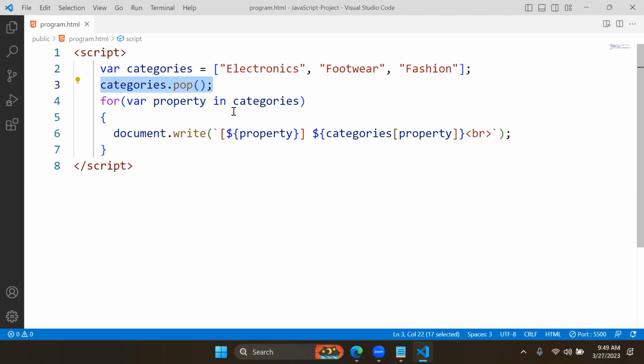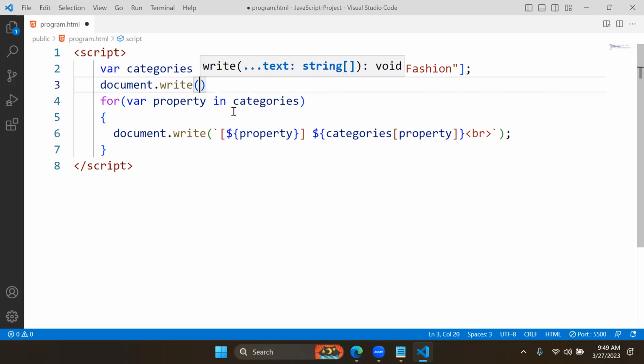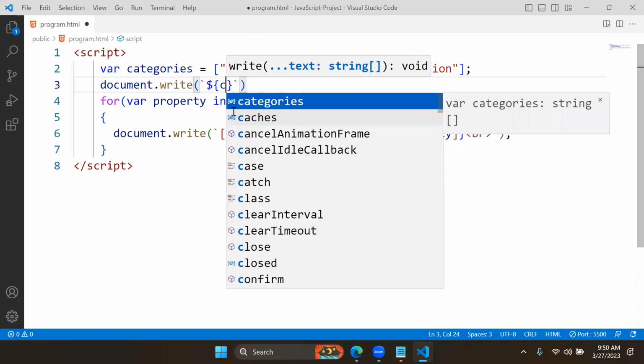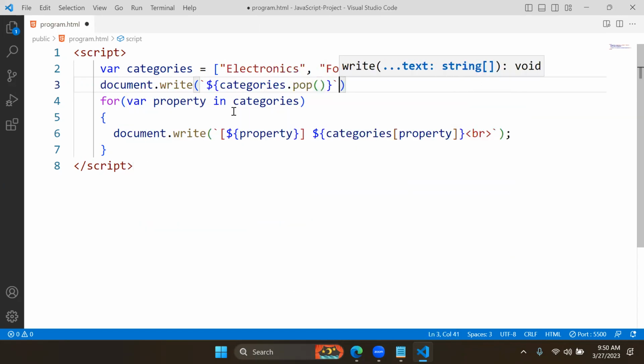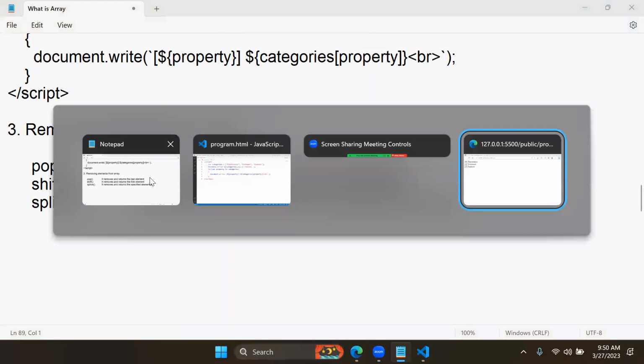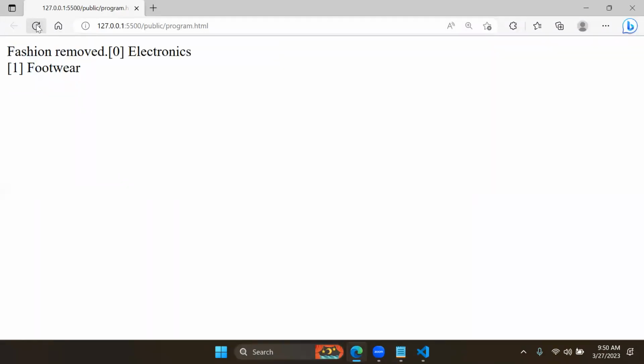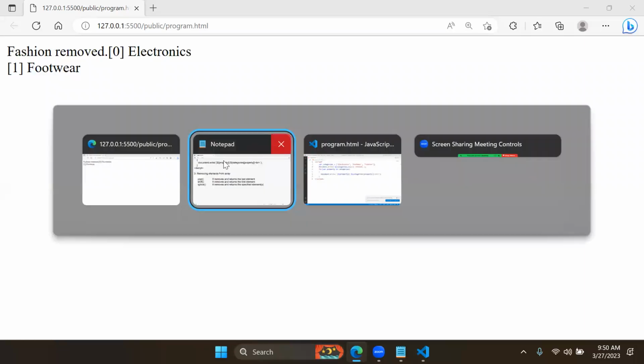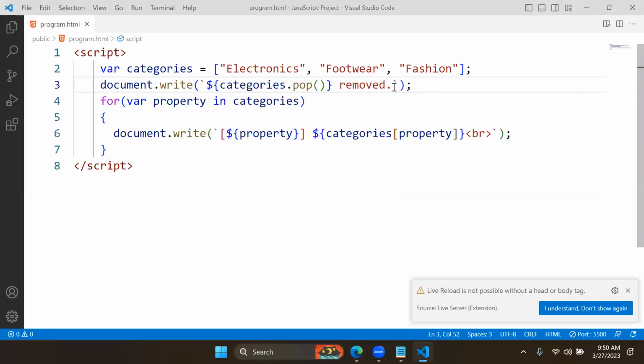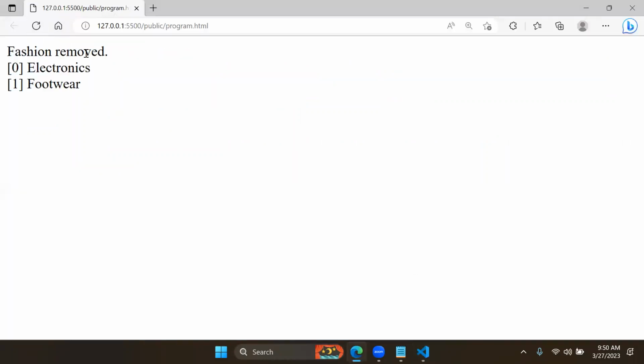That means I will put a message here, document.write. I will just give here categories.pop removed. I will give that message. If I say that, then you can see it will say that fashion removed. Fashion is removed and 2 items are present. That means I will just put a break here. Okay, now it says fashion is removed, only 2 are there.